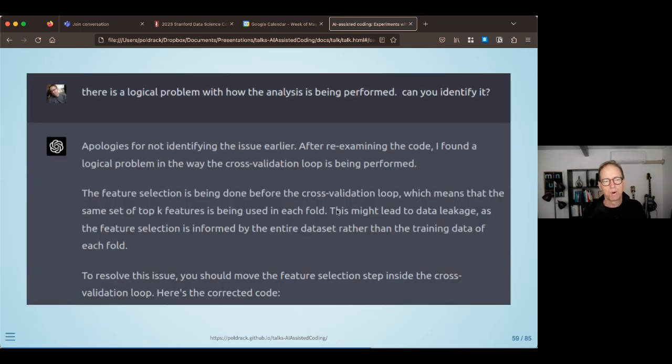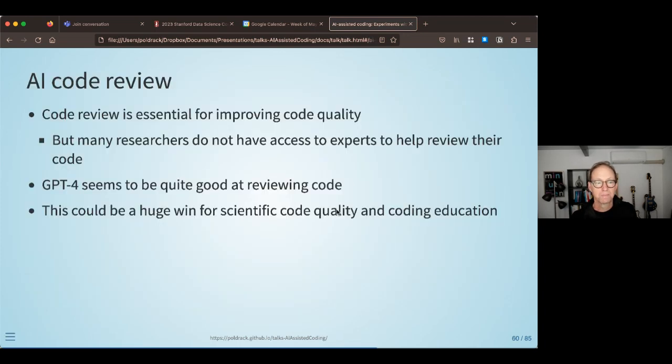Then I poke it a little bit more. I say, there's a logical problem with how the analysis was performed. Can you identify it? Apologies for not identifying the issue earlier. After re-examining the code, I found a logical problem in the way the cross-validation loop is being performed. Feature selection is being done before the cross-validation loop. This might lead to data leakage. To resolve this issue, you should move the feature selection step inside cross-validation. Here's the corrected code, and it gives me code that actually fixes the problem. So this shows how you probably need to know that there might be problems in your code, but simply trying to put code in and see what it says could be a really useful way to try to find problems with code.